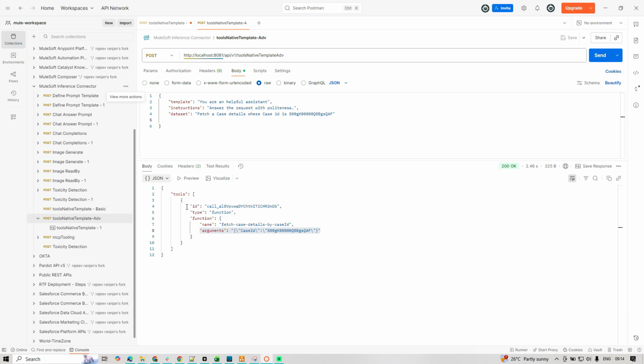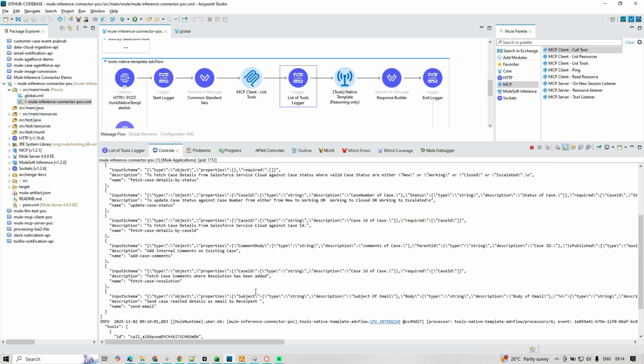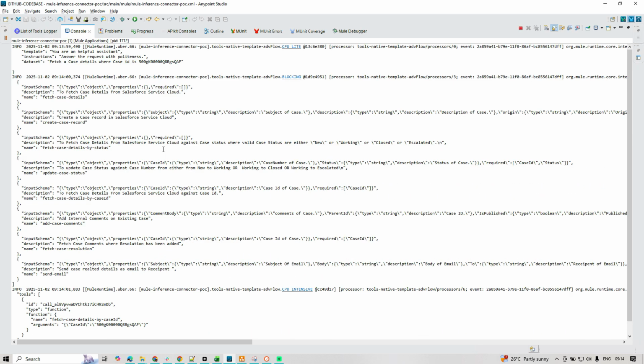This time, like every time, this ID will be changed, which is going to help to identify that this is the new one. And here you can see we are now able to get all this. These are the tools which are available. So this is fetch case details. You see the input schema, descriptions, name is coming. Here you can see it is creating the functions looking into this. So type is object, properties case type, string, description case id, required case id. And this is the name.